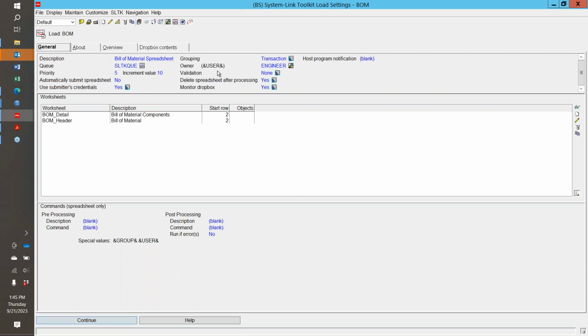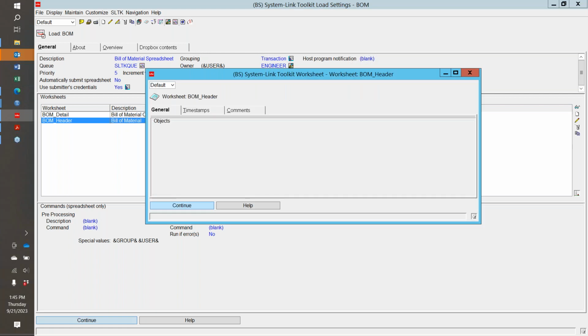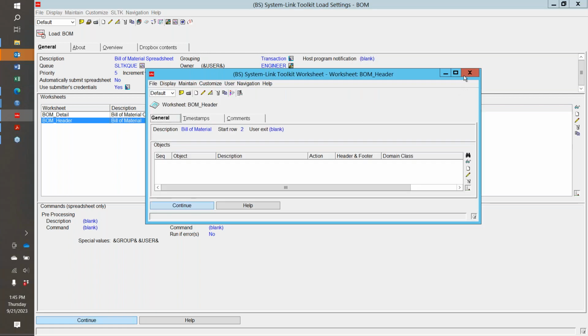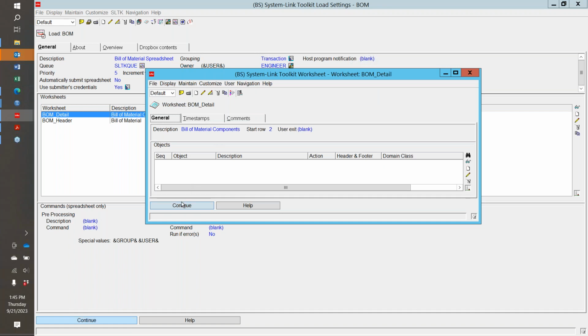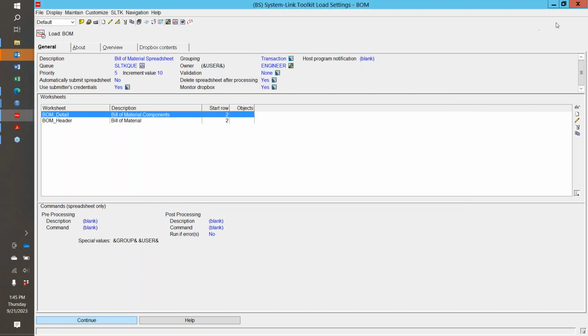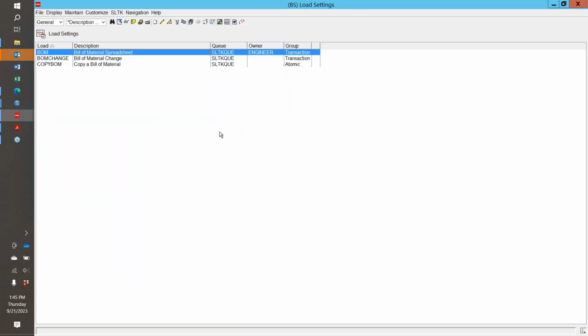Material spreadsheet. BOM. So it has a BOM detail and a BOM header. Off the top of my head, I don't have one available, but I know there's one out there that I could demo.